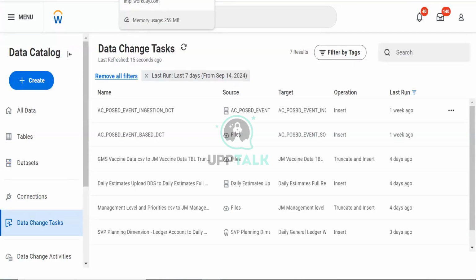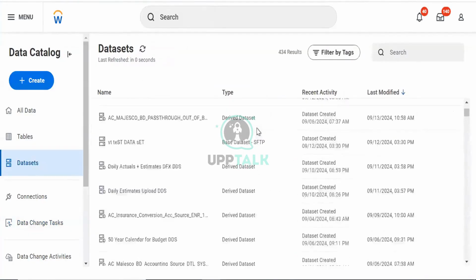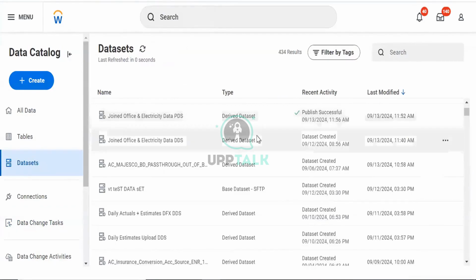We discussed the data change task. Now we will discuss published data sets. Published data sets are the same as derived data sets, but they are published. How to see it? Let me check if there's any available data set in the tenant.